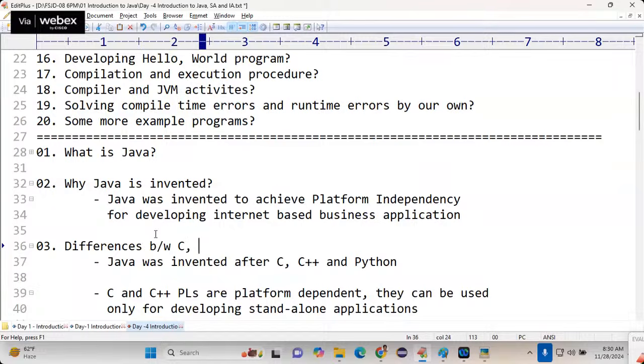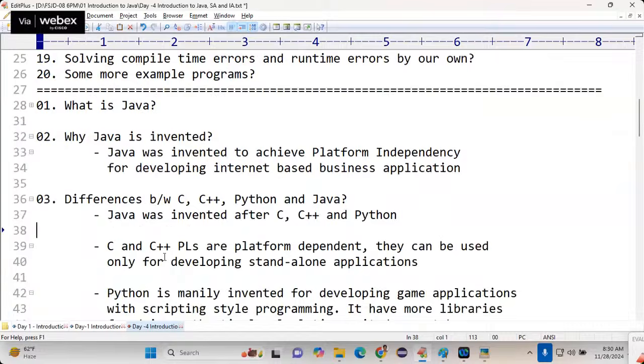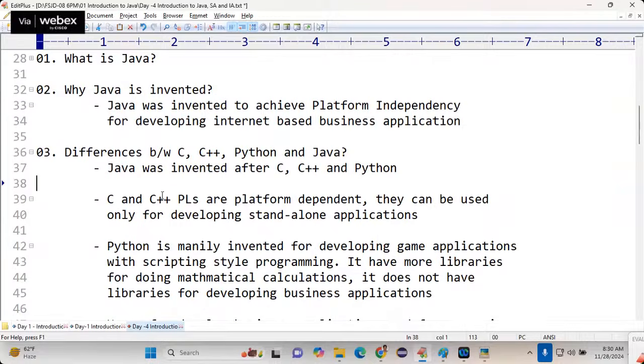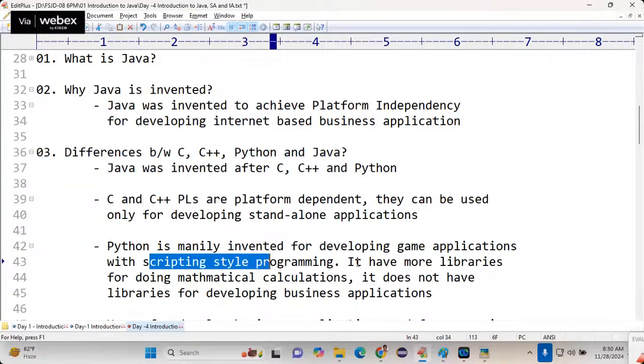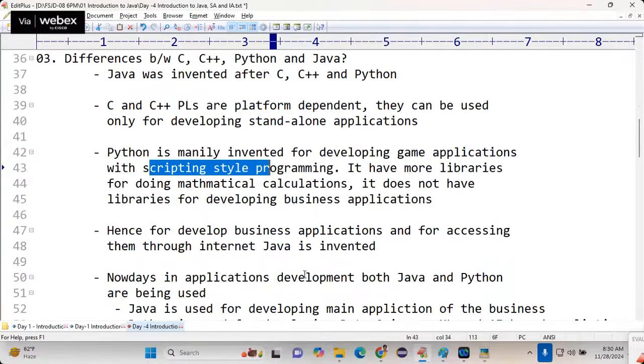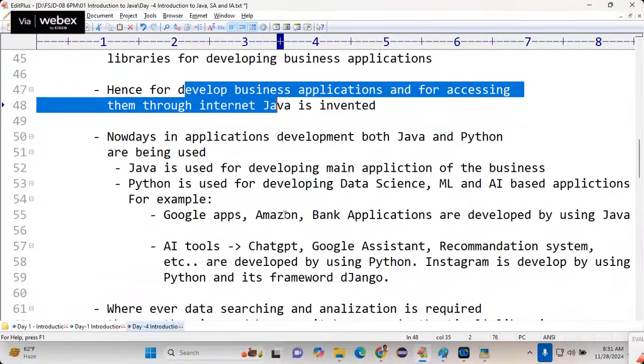C, C++, Python and Java. Java was invented after C, C++, Python. When C, C++ were already available, why was Java developed? C, C++ are platform dependent. They can develop only standalone applications. Python is mainly used for developing game applications. It follows a scripting style, not suitable for developing business applications, but the requirement is developing business applications. Hence Java was invented.